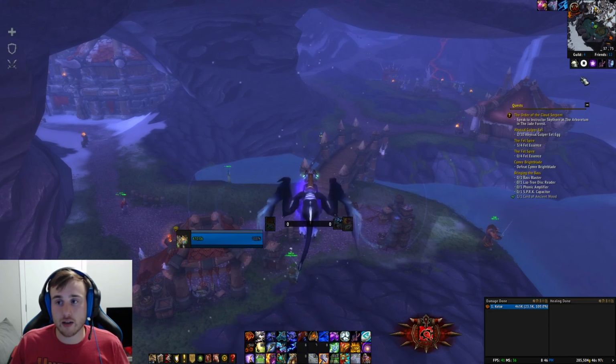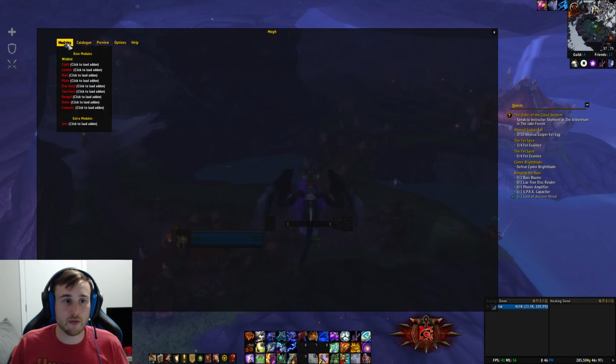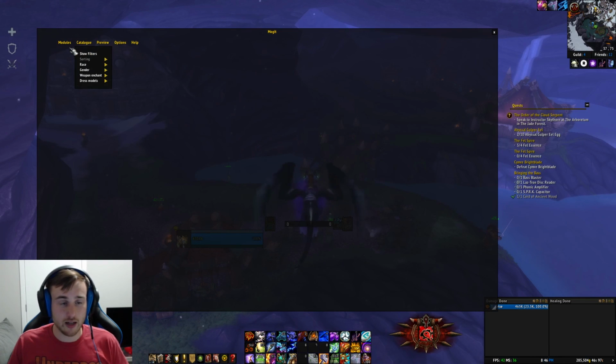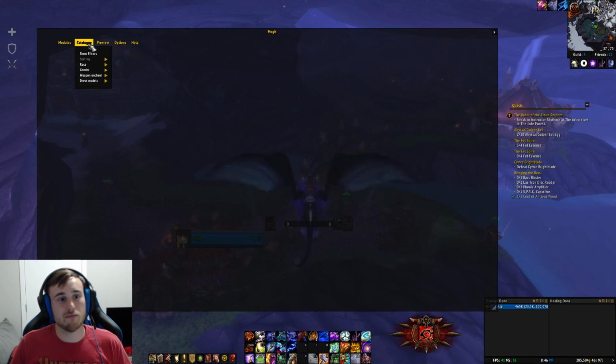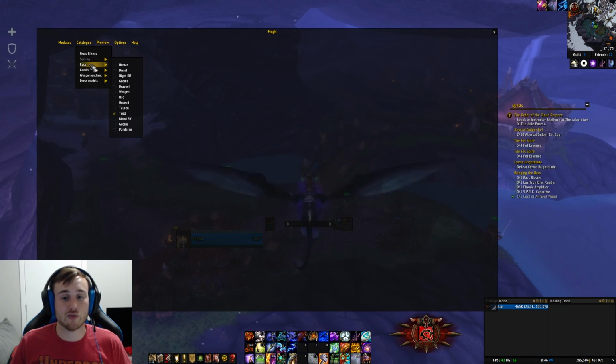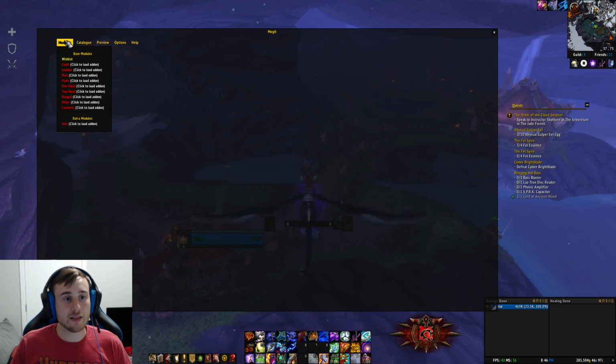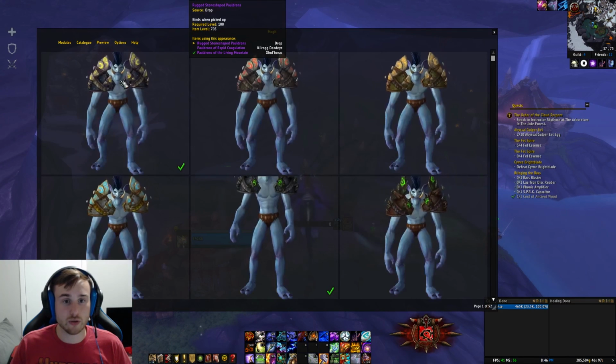Another add-on that I use is MogIt. For people that like transmog, I do. This helps you sort of figure out what transmog sets you want to create. There are different modules, as you can see. I'm a male wearer, so let's say I want to find cool shoulders.